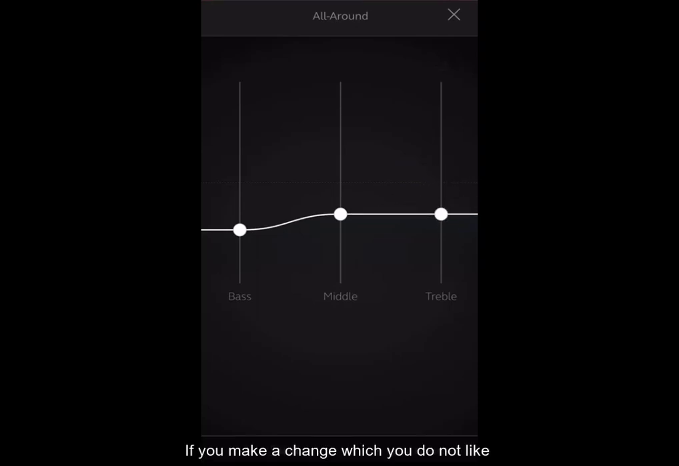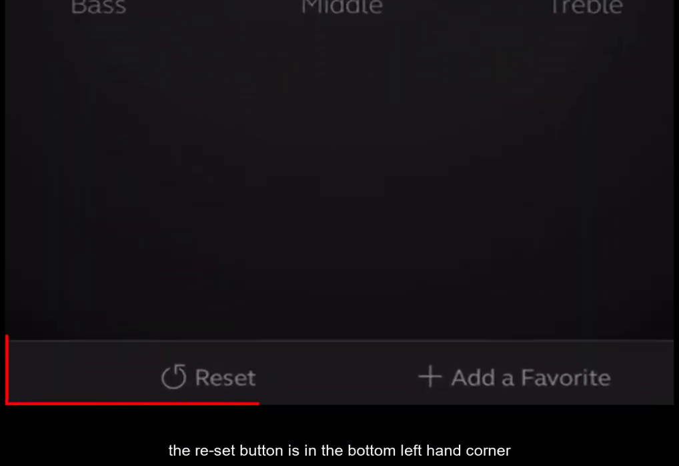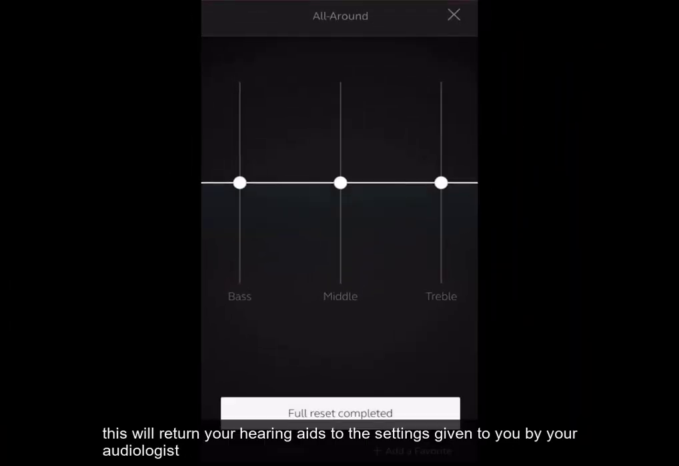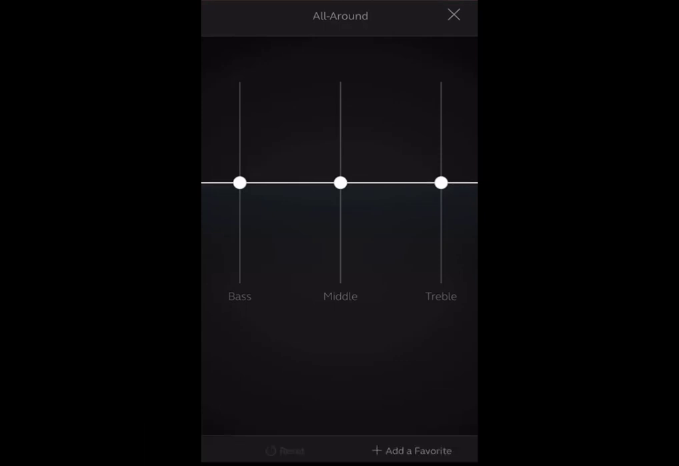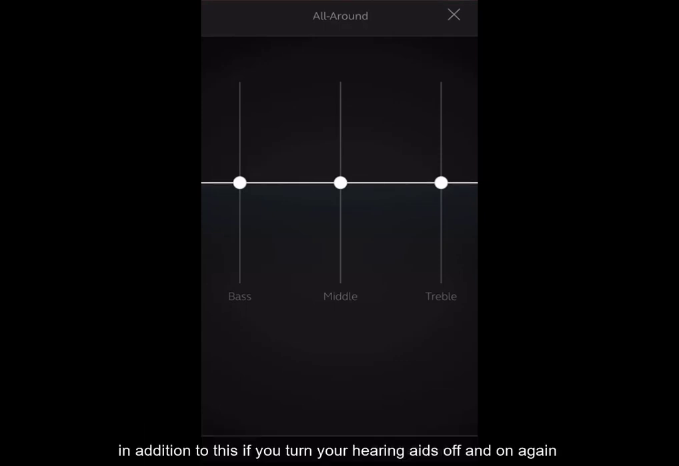If you make a change which you do not like, the reset button is in the bottom left-hand corner. This will return your hearing aids to the settings given to you by your audiologist. In addition to this, if you turn your hearing aids off and on again, they will also reset to the settings given to you by your audiologist.